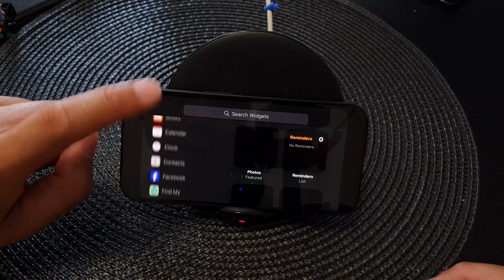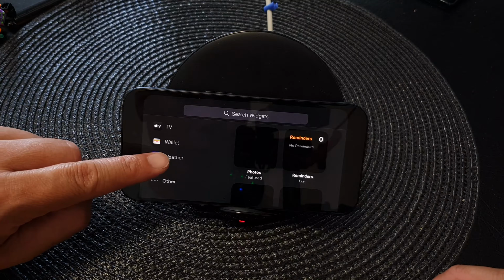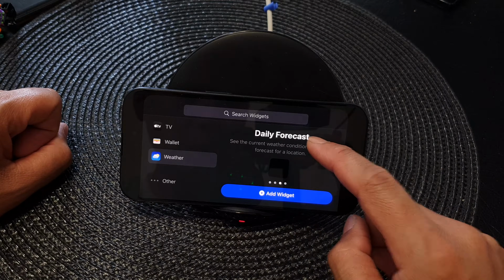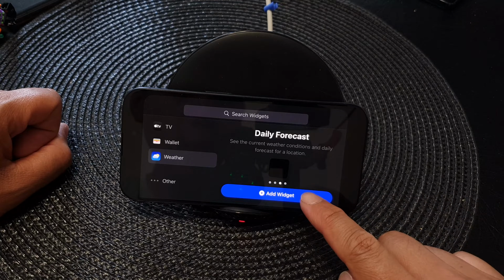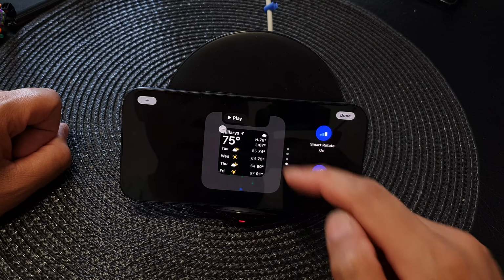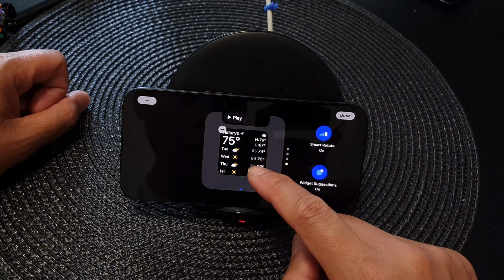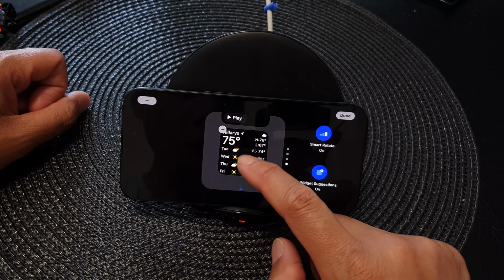And then we scroll down, and then tap on weather. In here, swipe across until you see it say daily forecast. Tap on add widget. And now it will get added to your widget stack. Then tap on done.